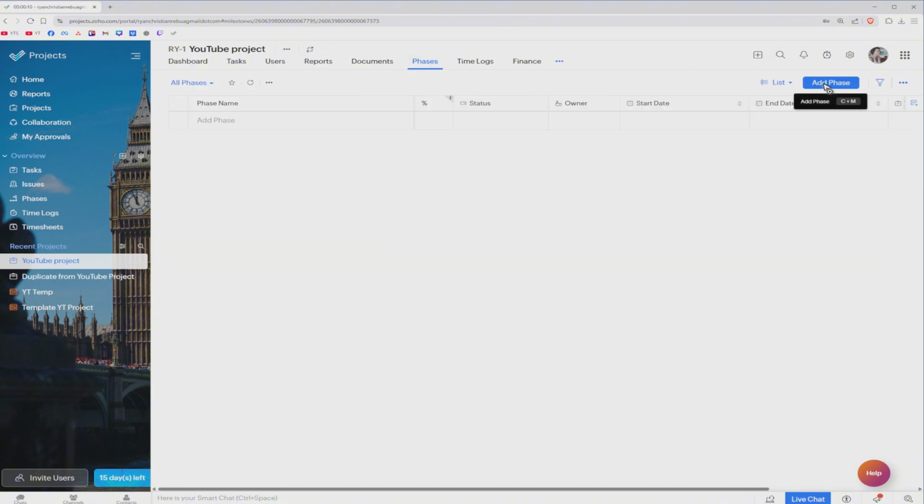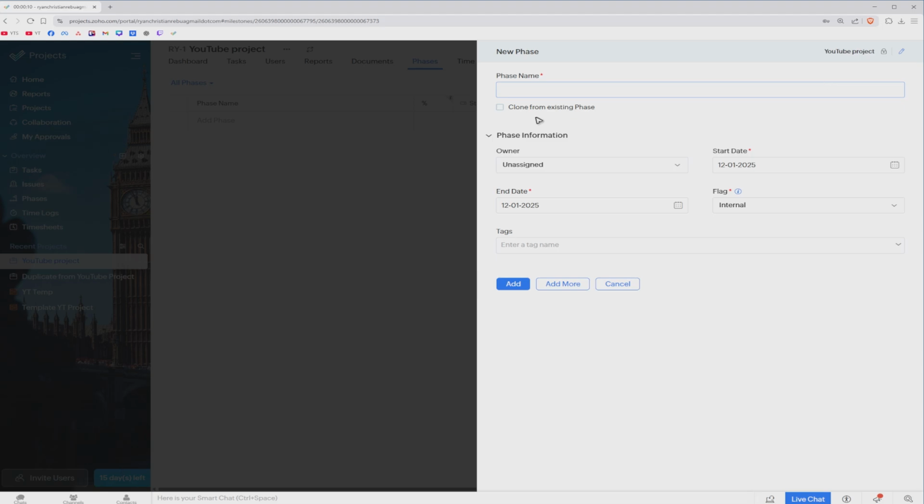Now add a phase right here at the top right, and just go ahead and add in the phase name or the milestone name. Okay. Let's say sample milestone, like so.